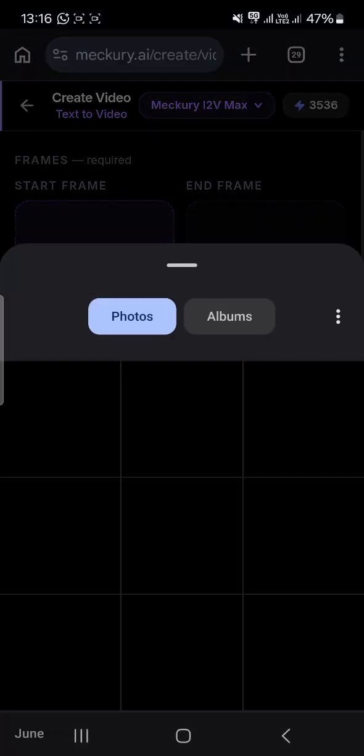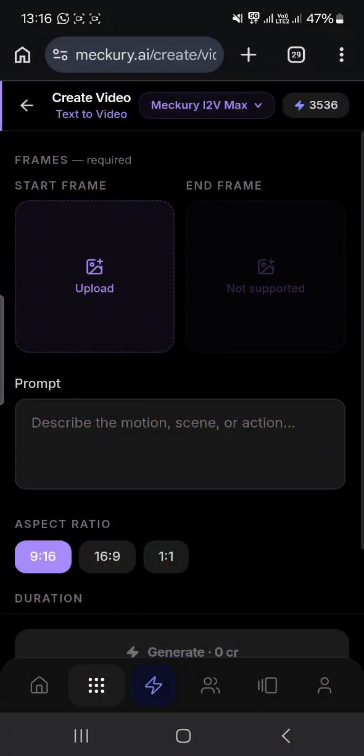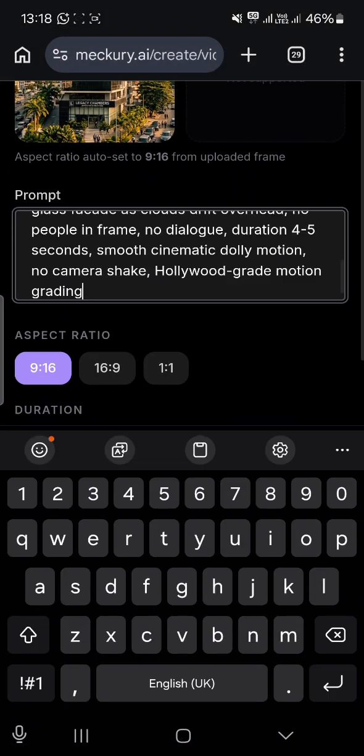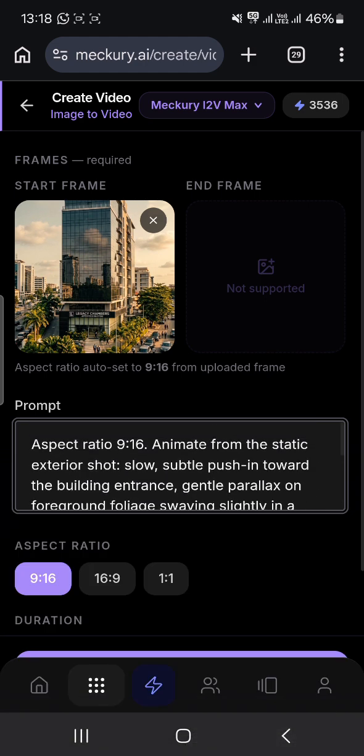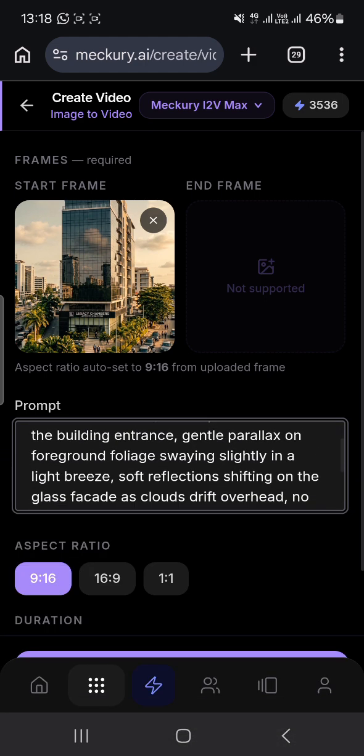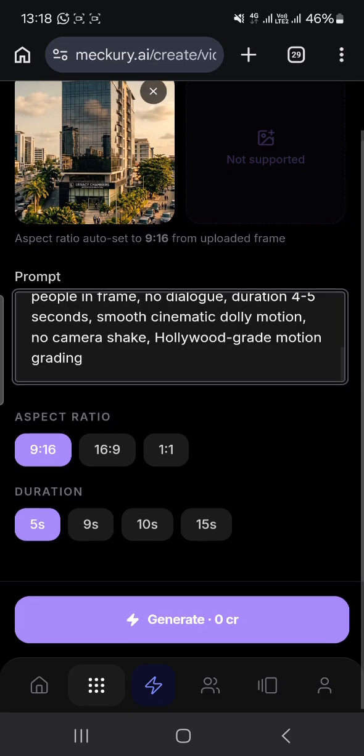I upload the image I want to animate, which is this one. I paste in the prompt, animate from this static experience, slow, whatever. I'll leave it at 5 seconds because 5 seconds is enough for this establishing shot. 9:16 aspect ratio, and then I generate.